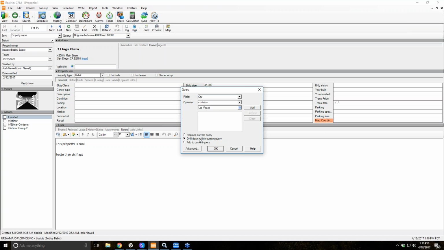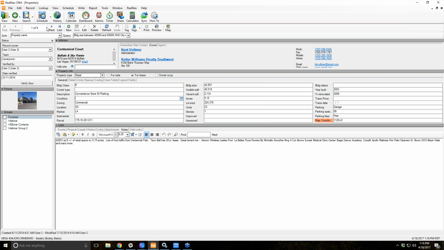And another way to think of it is, should the number go down or up? If the number should go down, you use drill down within current query. And if you needed to go up, you use add, like addition, which, well, I guess, never mind, negative numbers exist. But if you want it to go down, the one with the word down is the one to go off of, just kind of making up mnemonic devices here. So in this case, the reason for that is, it would be more exclusive. So there's less properties in Las Vegas and between 40,000 and 60,000 square feet because we're basically adding a level to it. So once we hit OK, we get 9 total records that match the criteria for the search there.